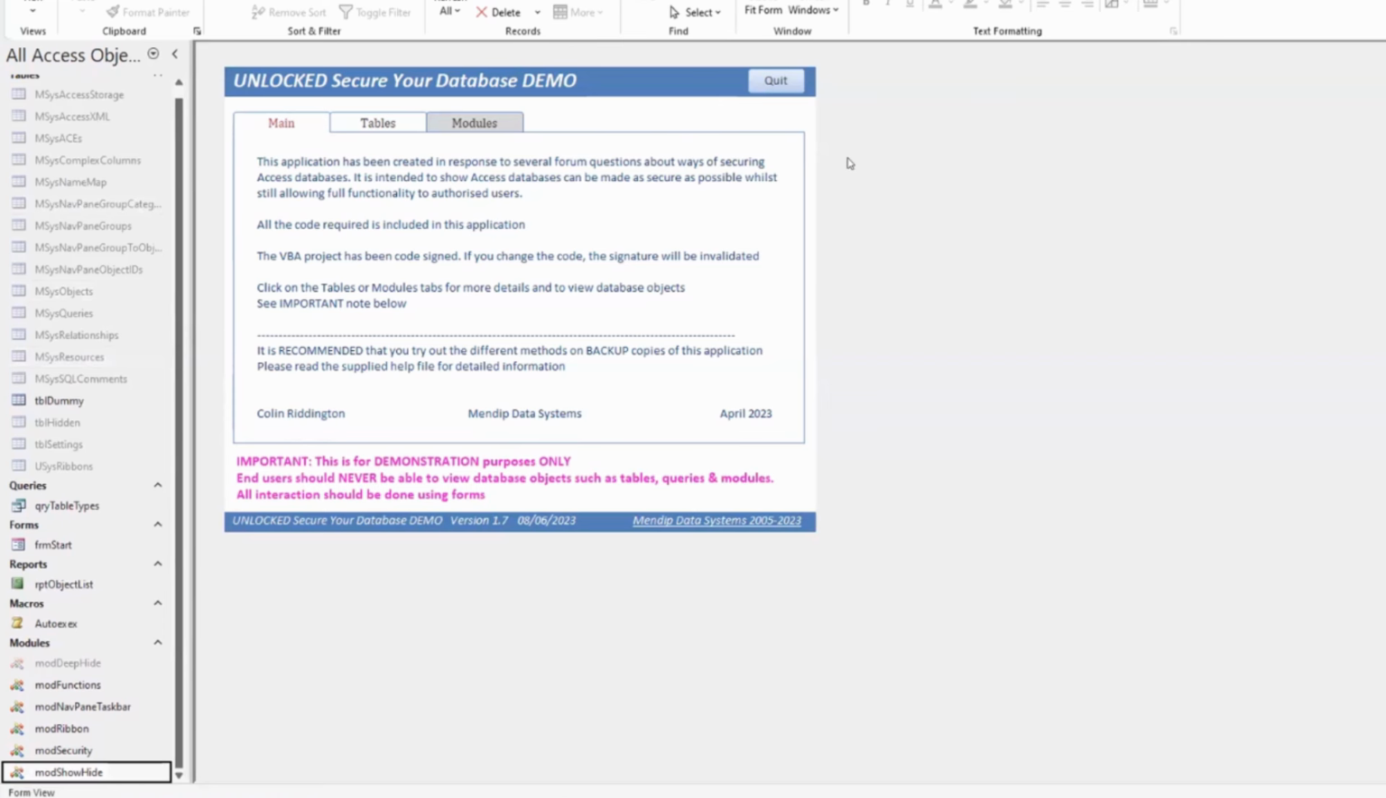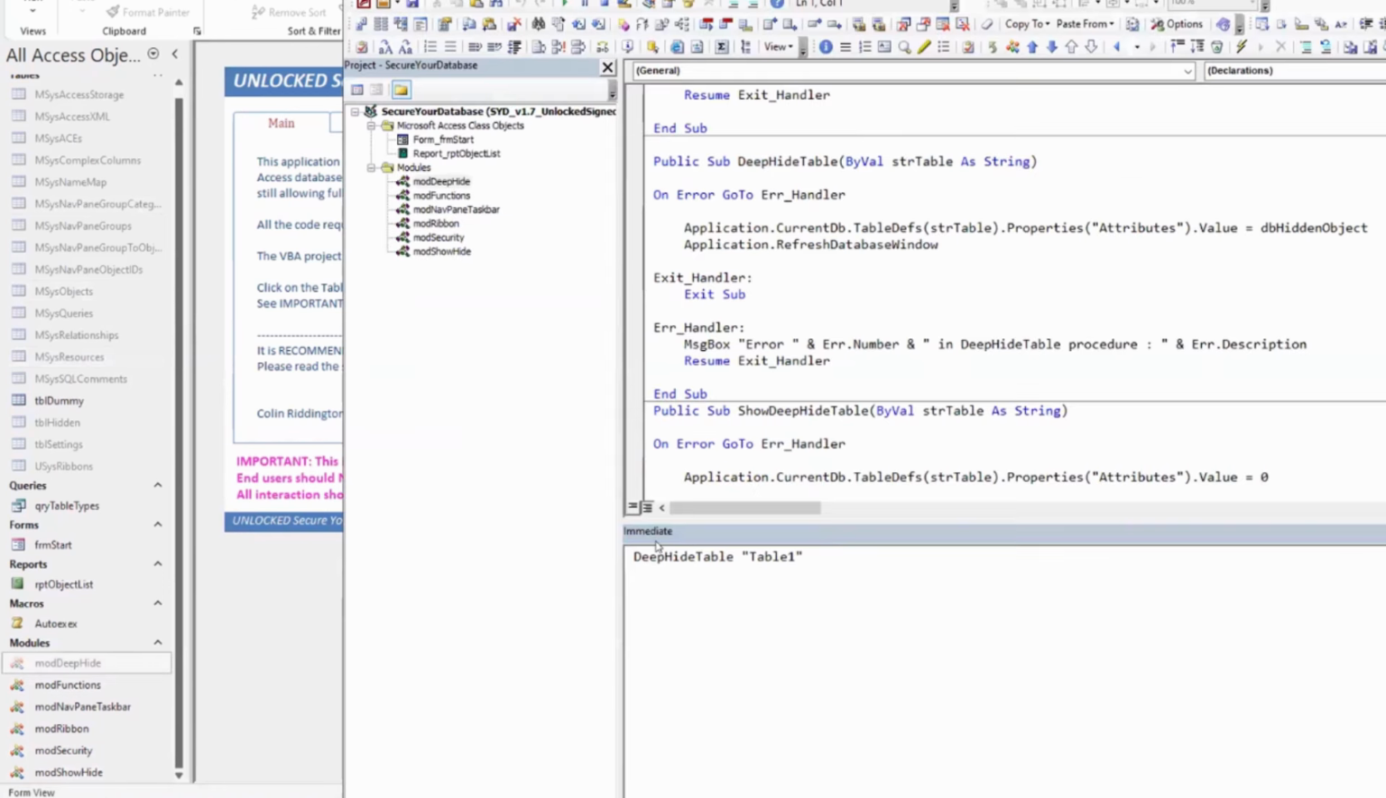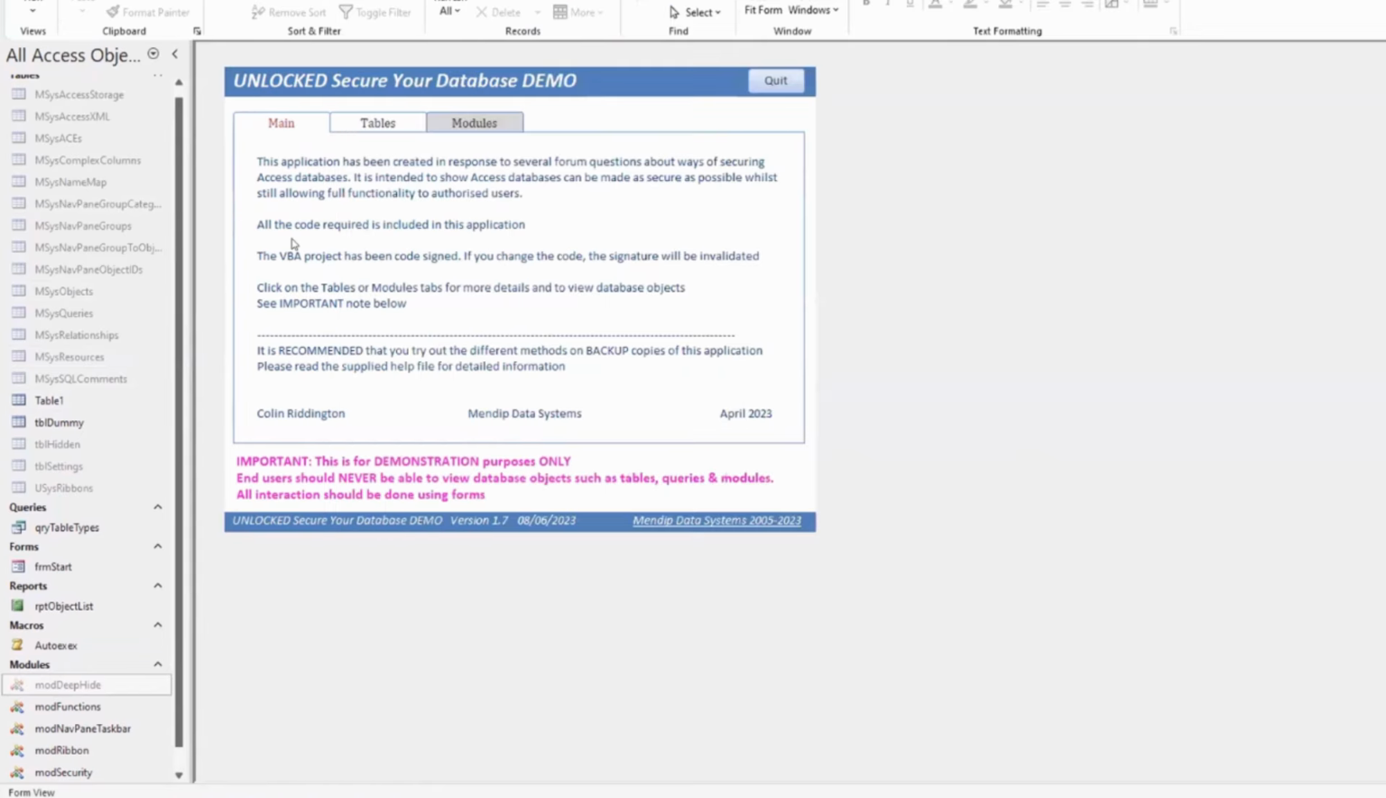Of course, if you're going to do that, you need to know how to get it back again. So if we go back to this module, the simplest method of all is just to show deep hide table, and you can see it's back again there. The reason I use these functions rather than typing out the whole lot is, one, I make mistakes, and two, I find it difficult to remember these things. So by writing a function, I just make my life easier.